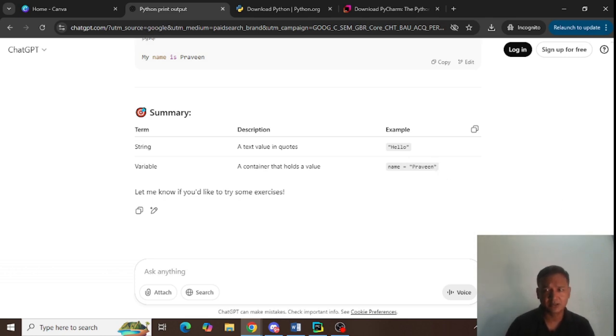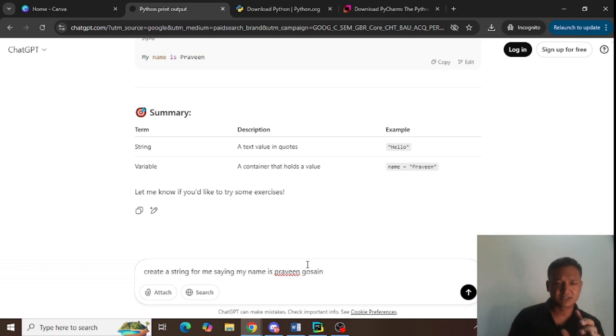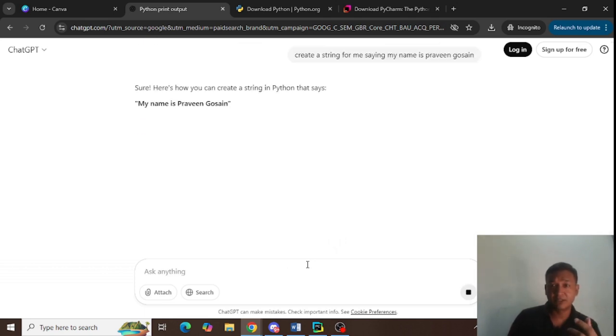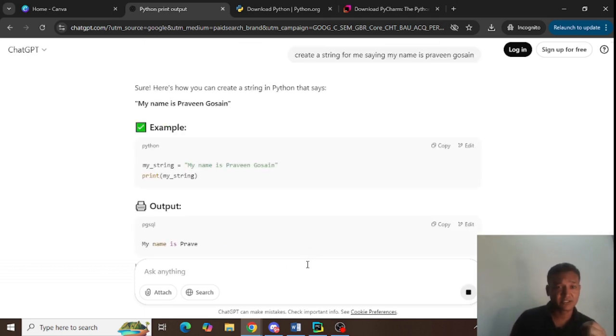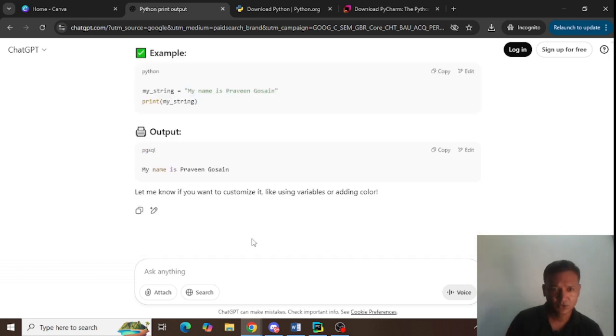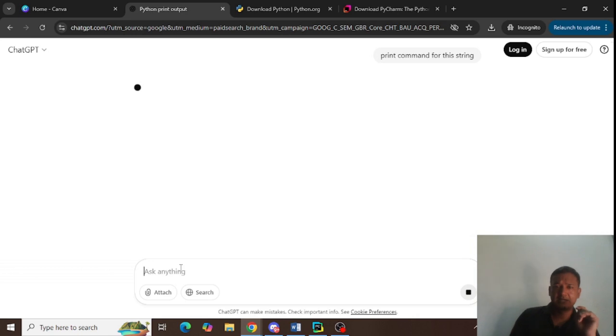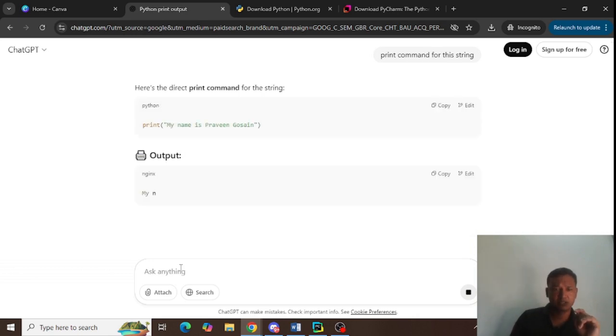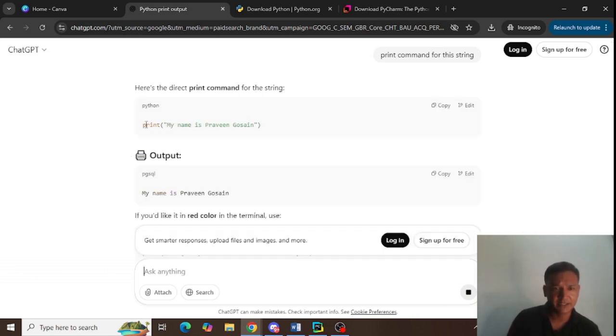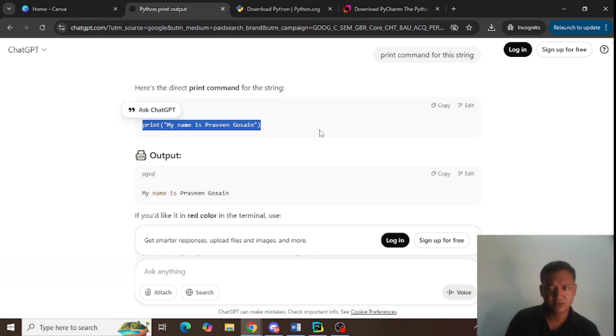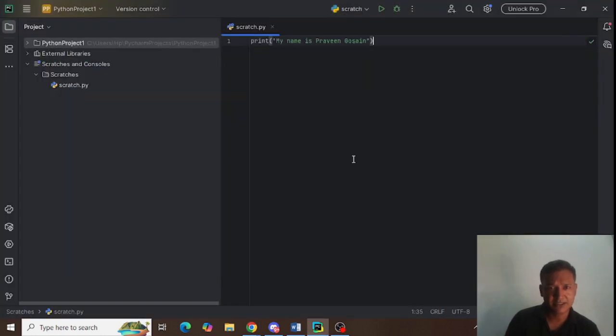So let's create a command, like create a string for me. I have just written this: create a string for me, my name is Praveen Gosai. So it will create a string for me. Now this is the string which you copy from here. After that, you need to get the print command. I have written a print command for this string. So this is the print command, print the string. I just copy it and paste it here.